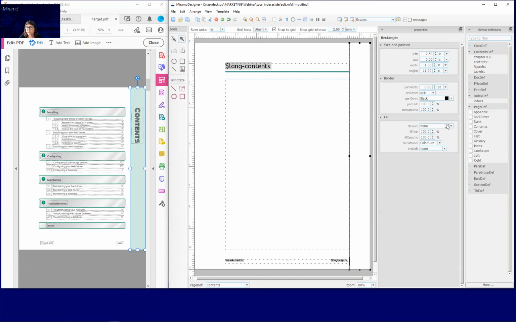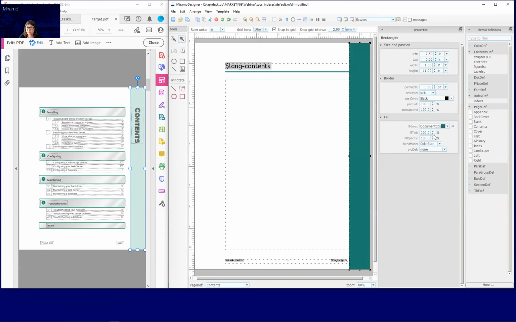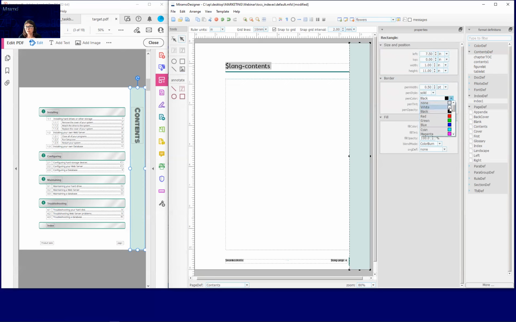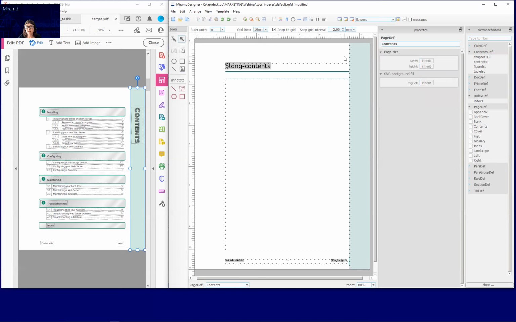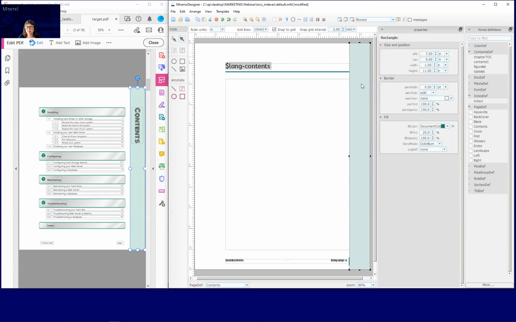That's amazing. All right, and I'm going to fill it with the document color 2 down in the fill category here, document color 2, and change the percentage tint to 20. And now it's the right color and I don't want a border on it. So in the border section, I'm going to change the pen color to none. Okay, and I'm going to send it to back because the text is going in front of it. And I'm going to delete this little object down here.